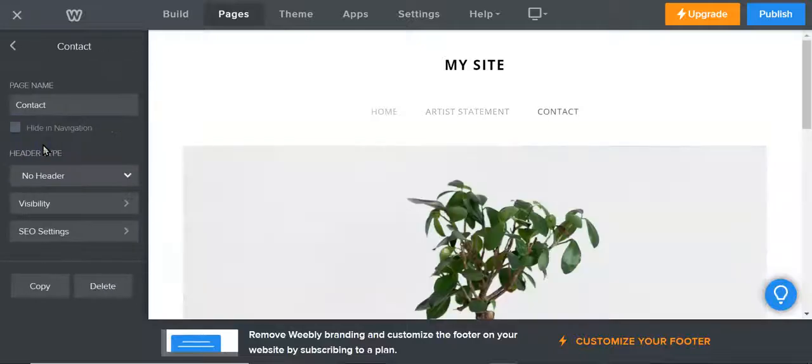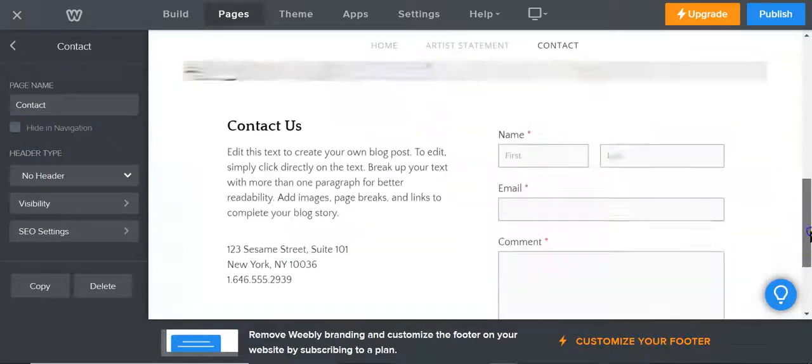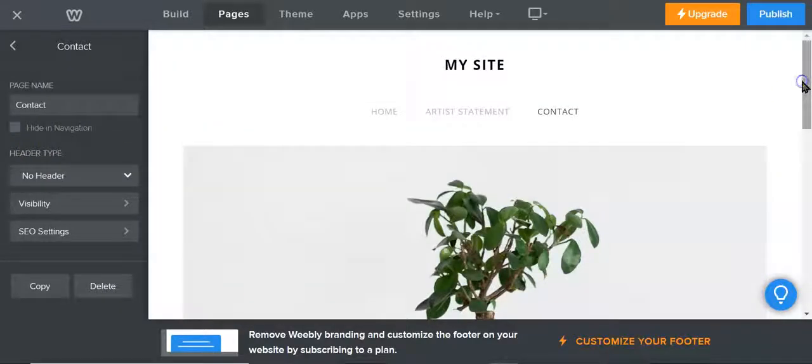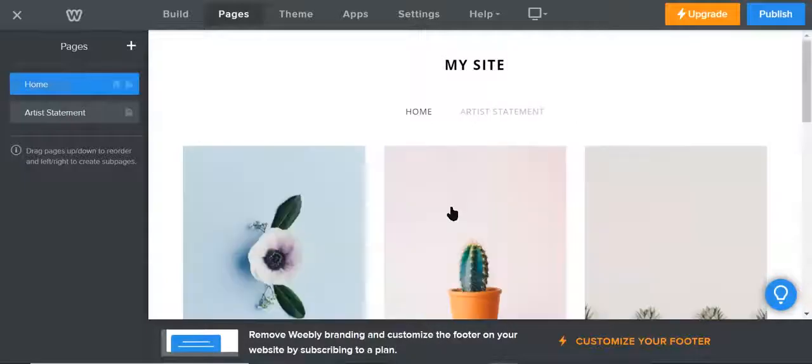And let's look at contact. If you want a contact page, you can include that. It's not necessary. So for me, I'm going to delete it. I don't need the contact page. I'm going to click delete. It's going to say, are you sure? And I say yes. So now I just have 2 pages, right?